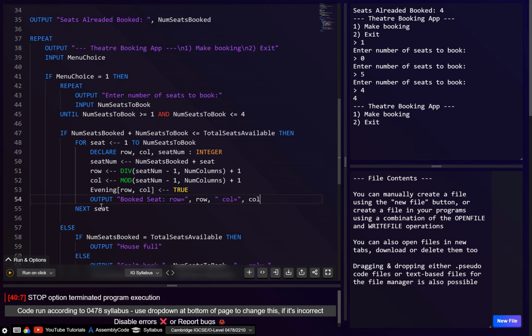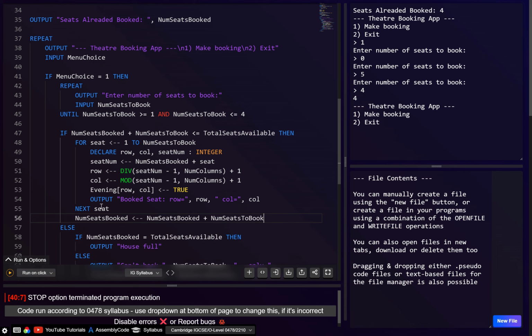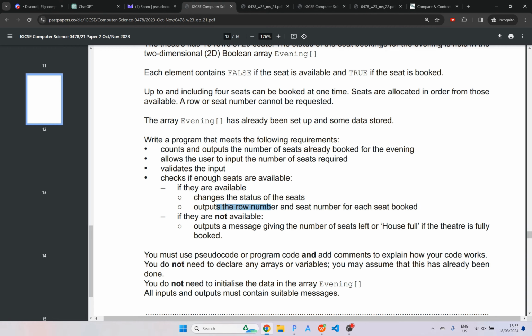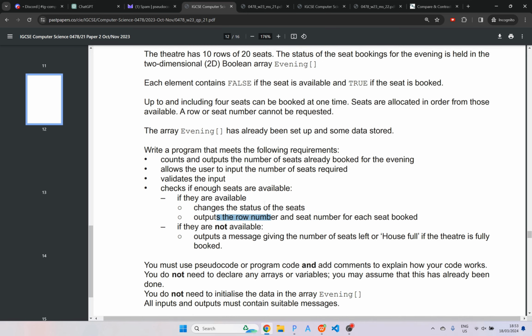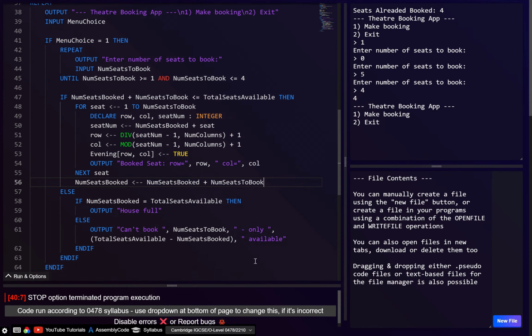So what I'm going to do is increment this at the end. Let's go num seats booked, that's going to be num seats booked plus the number of seats to book. Alright, so I think that should be fine. Was there anything else we need to do? Alright, I think hopefully that's okay. Let's just test it, see if there's any errors.